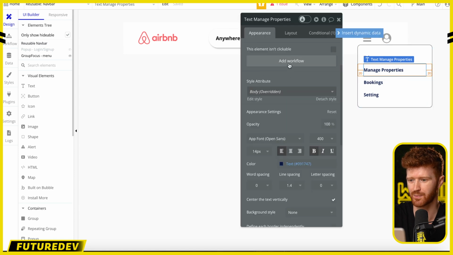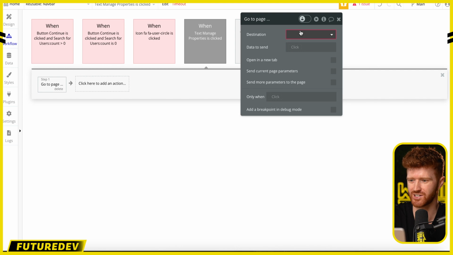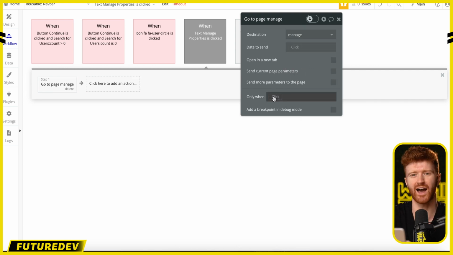Let's go to manage properties. We'll add a workflow. So let's select an action. We'll go to navigation, go to page again, and we'll select our manage page. Now, you could also add a conditional to check for a host here, and I would recommend you do that for being super secure.